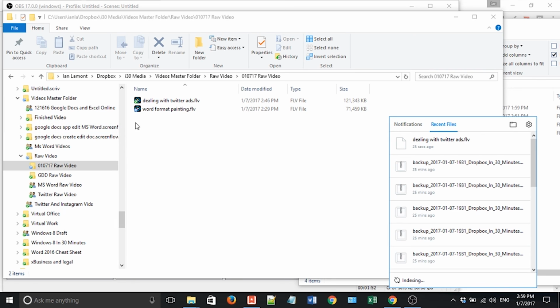You might get an indexing message that might take a while to clear up, but Dropbox will resume syncing, and then these files will be fully synced from your Dropbox folder on your PC to your Dropbox account up in the cloud.